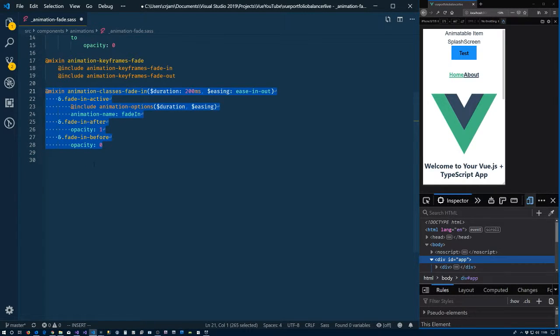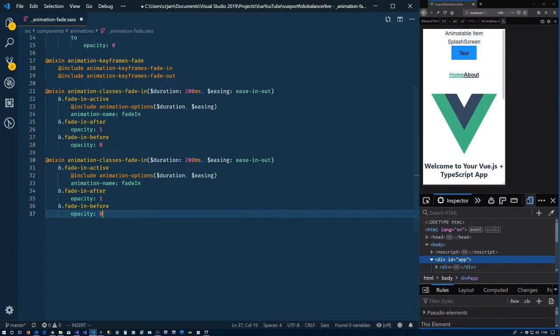Of course, we need to specify our fade out. I'm probably going to miss some things here with my copy and pasting. So fade out. I also need an out here, and this should be 0, and this should be 1.